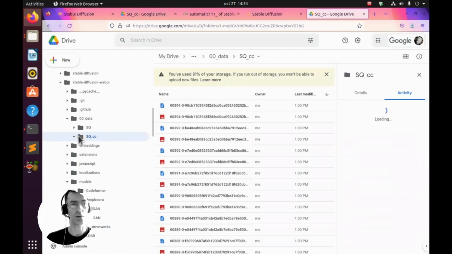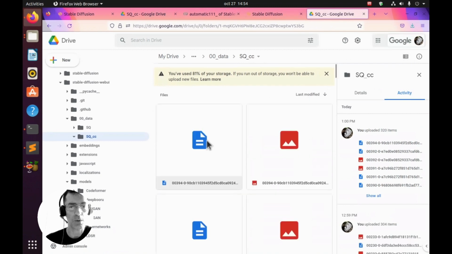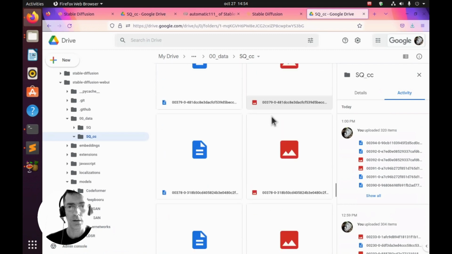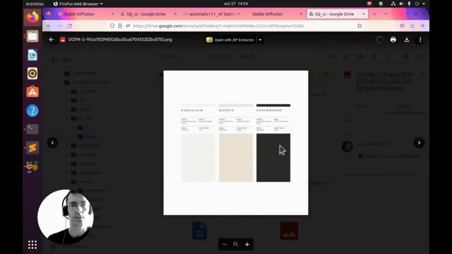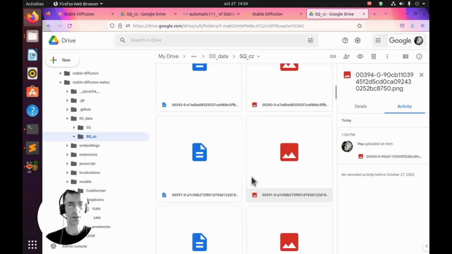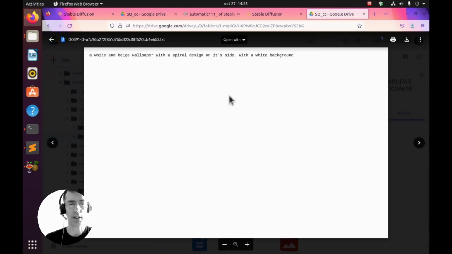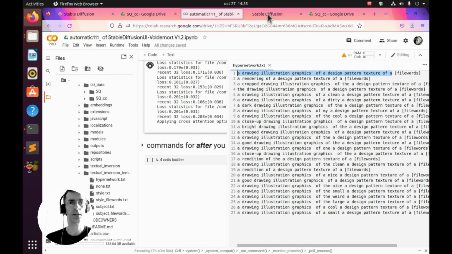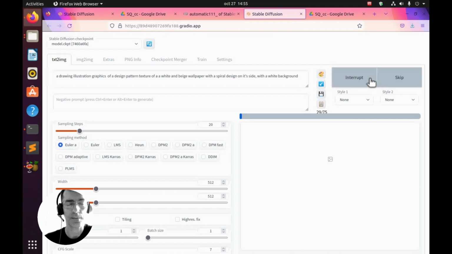And then we go back to one of these images, right? So let's say we choose one. If this loads, okay, now it doesn't load this thing. Anyway, this one. Okay, so this is described as a white and beige wallpaper with a spiral design inside with white background. Okay. So we copy this and we say of a, this. Let's see what it generates.